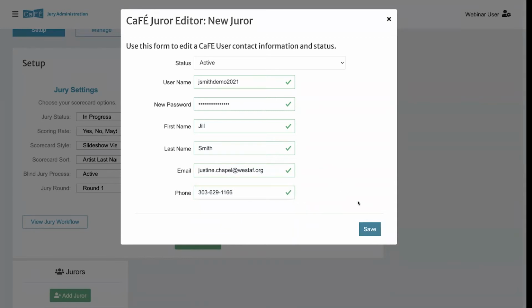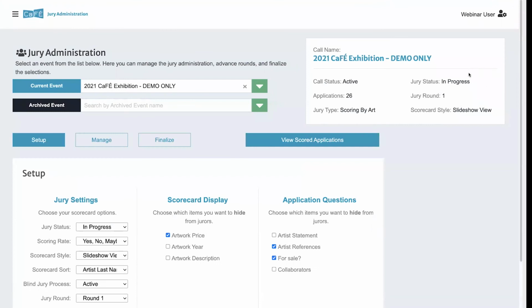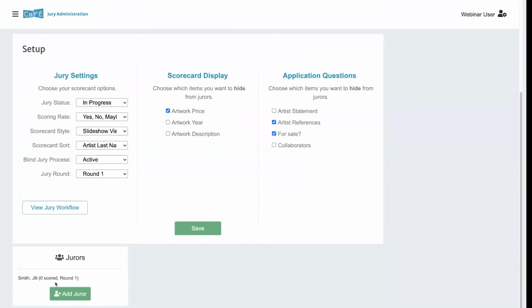So you can do that. And then once you've filled in the information, go ahead and click Save. You'll see that the juror then gets added to the juror box here. So that's the one way to do it.